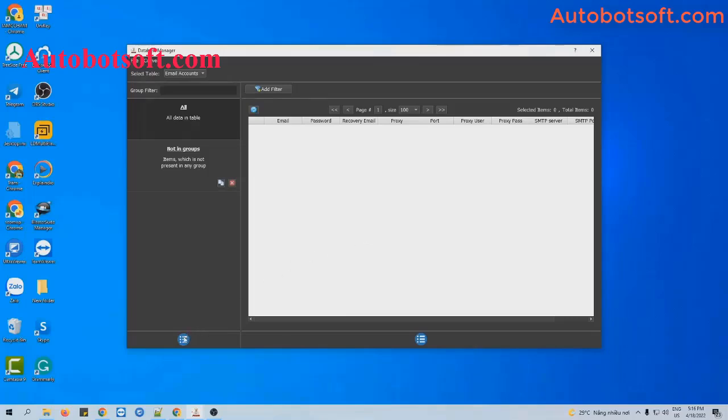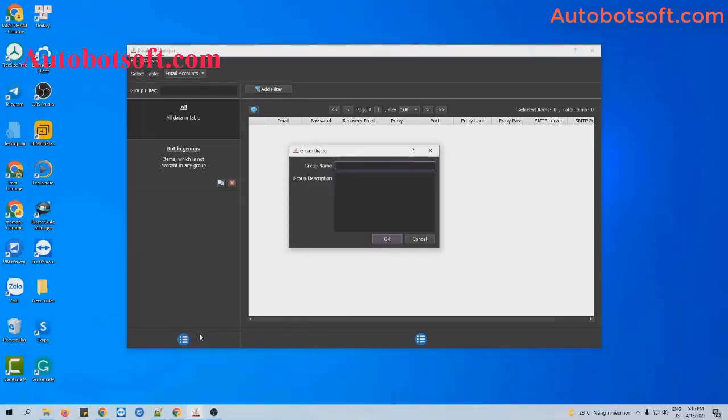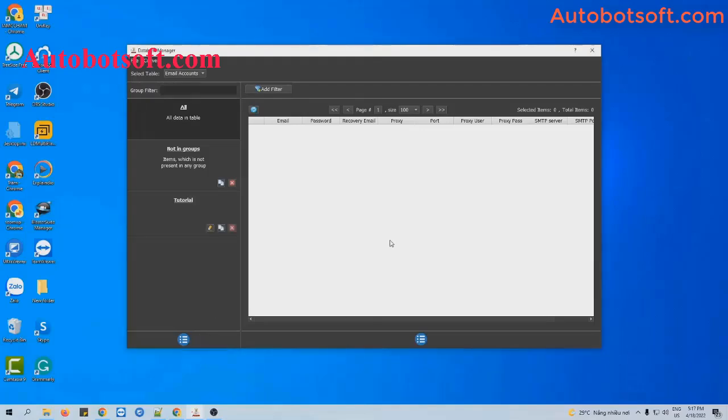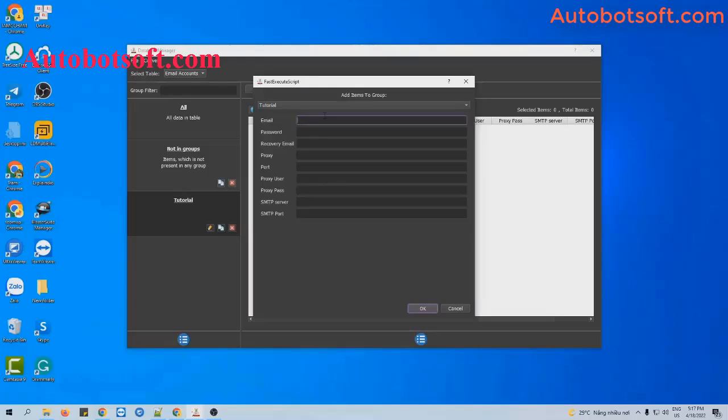Then you will click on this icon, select add group, and type the group name here. For example, I will type tutorial. Then click OK. Click on this group and then click on this icon. Select add item. You will enter the Gmail, password and recovery mail here.